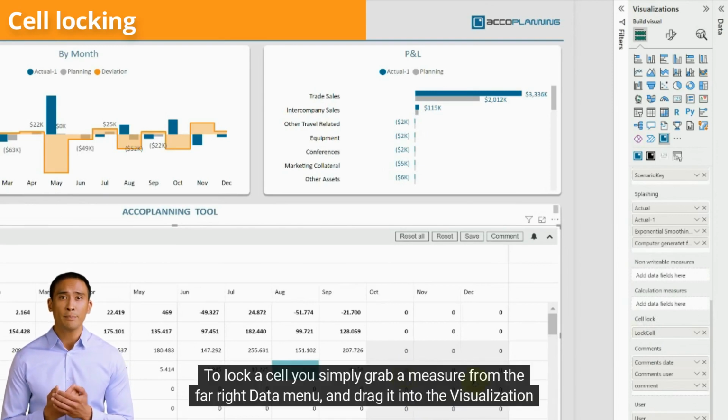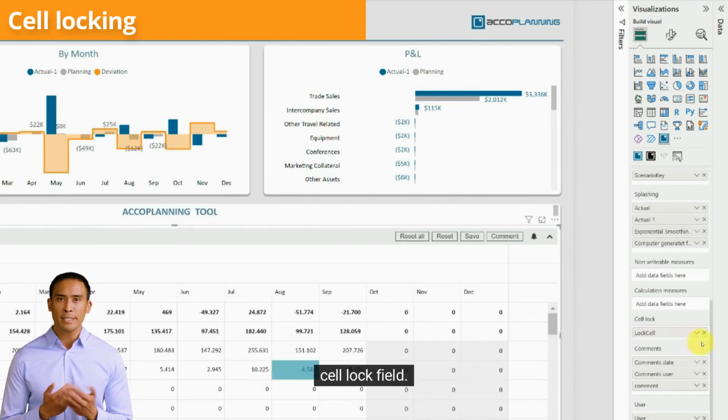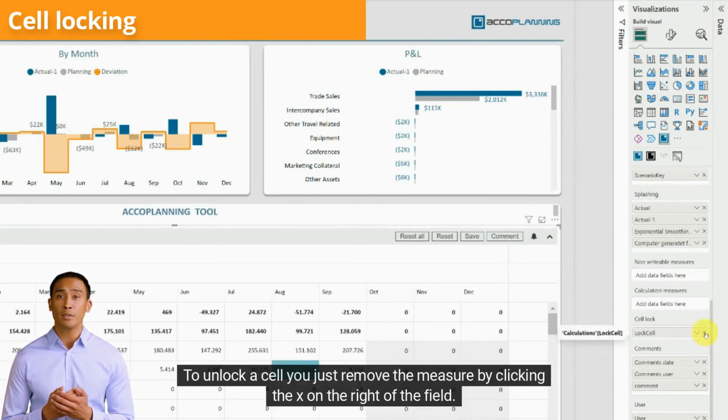To lock a cell, you simply grab a measure from the far right data menu and drag it into the Visualization Cell Lock field. To unlock a cell, you just remove the measure by clicking the X on the right of the field.